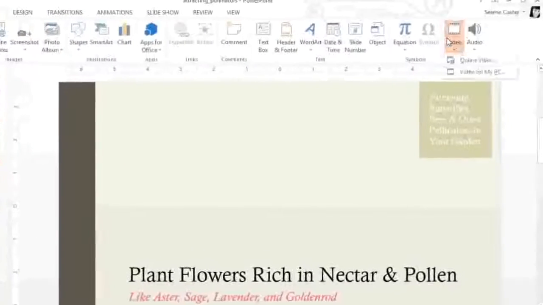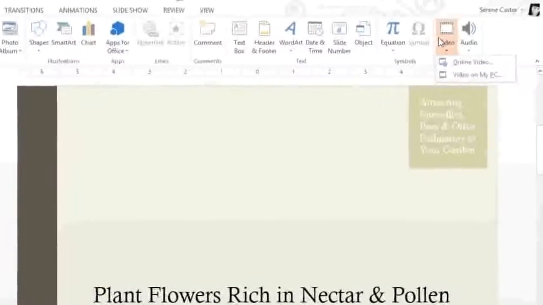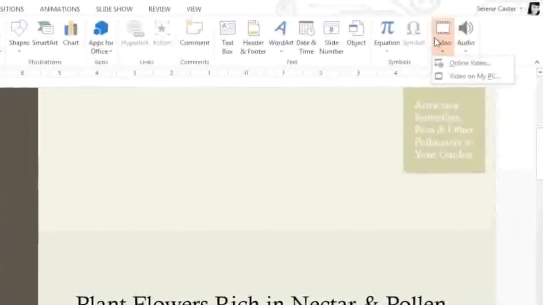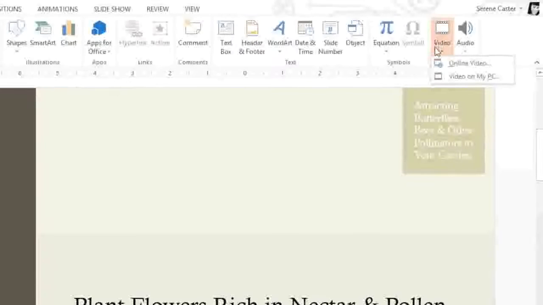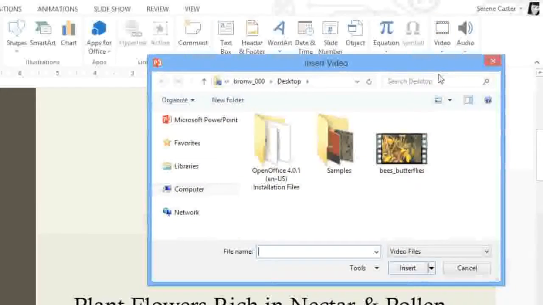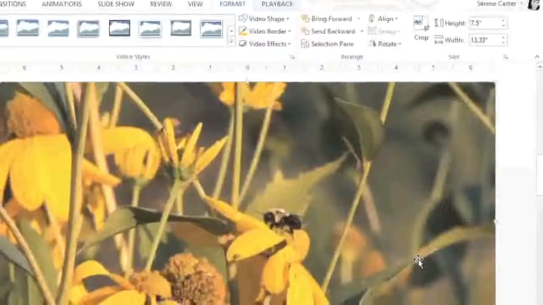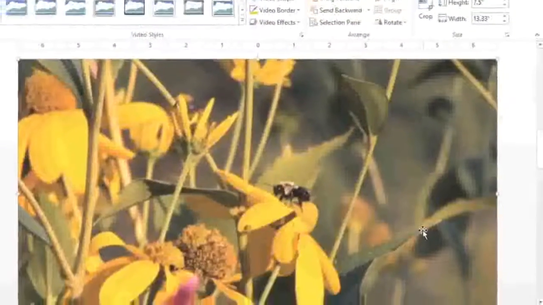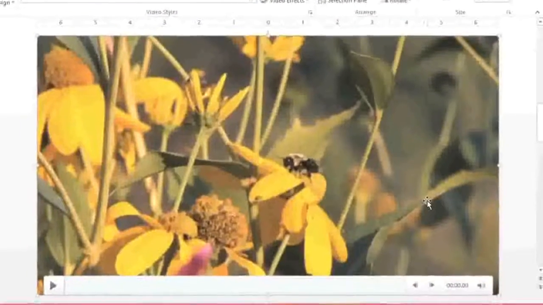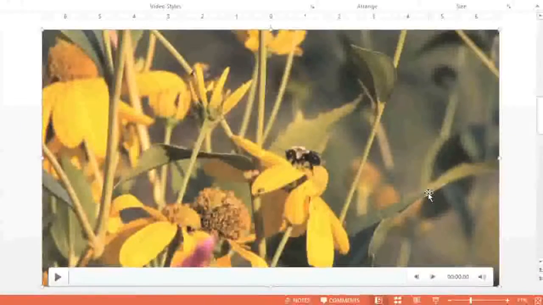ribbon. From here, you can insert a video from the web or one that's saved to your computer. In this example, we're going to choose the second option. Next, select the file you want, then click the Insert button, and the video will be added to your presentation. If the file size is very large, it might take a minute to finish uploading.